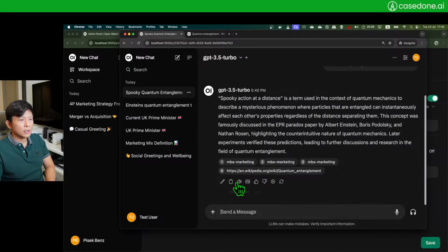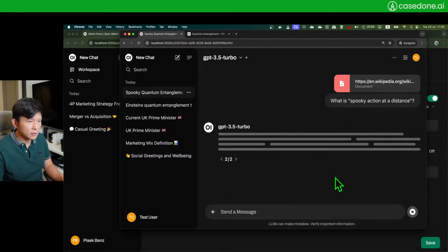It's still doing internet search. Sucks. Anyway, so it's a term used in the context of quantum mechanics to describe a mysterious phenomenon where particles are entangled and instantly affect each other. The concept of knowing something when the other one is 100% known.